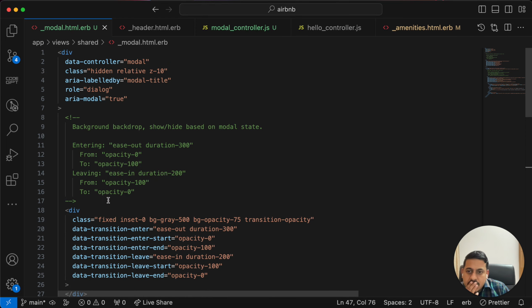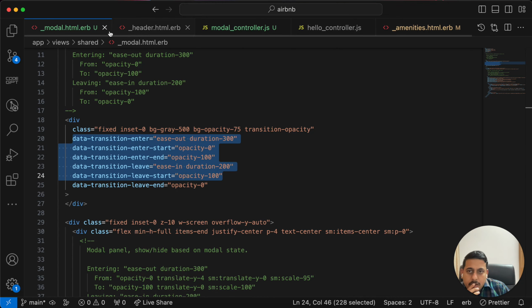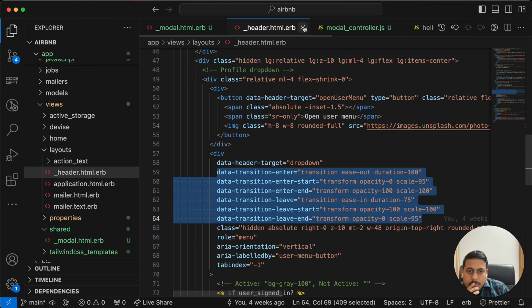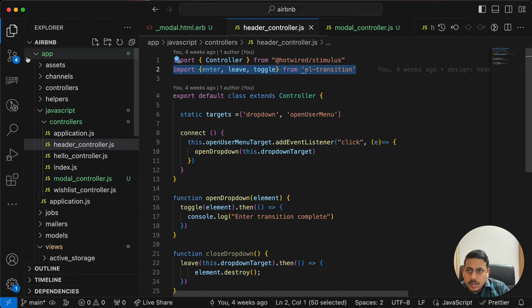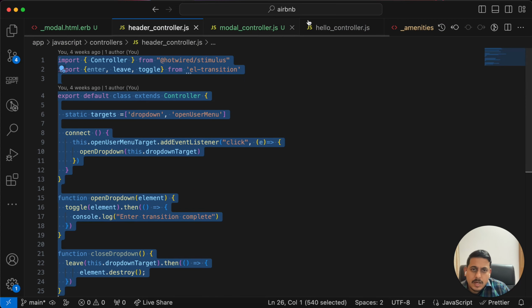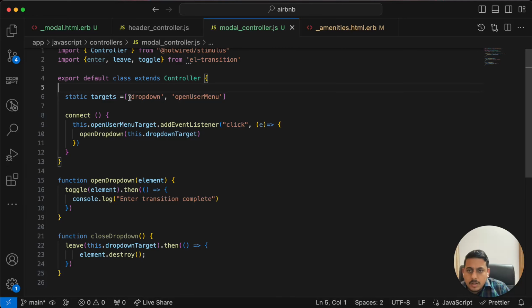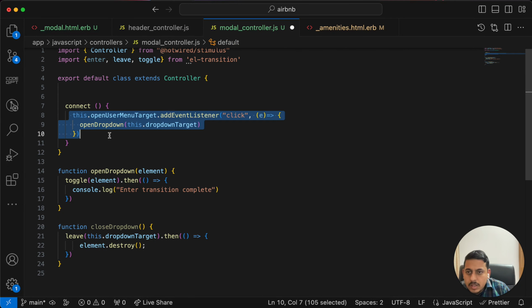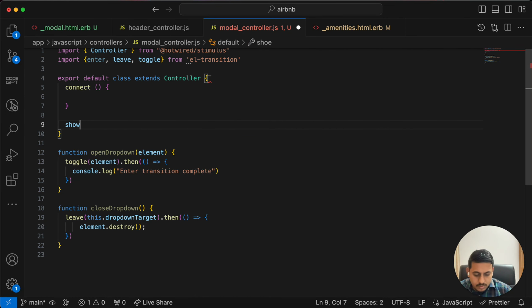What next? We have added the animation. Now we will have to use it. Where have we used it? We have copied it from header, right? So we can go to our header controller, copy this entire code and paste it in our modal controller. We don't need this target, we don't need connect, we have it already. Let's do show.